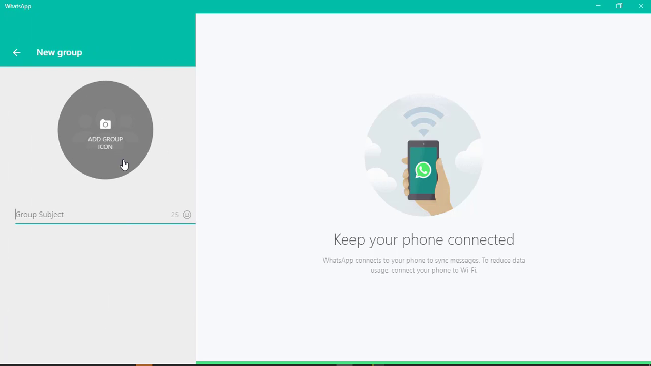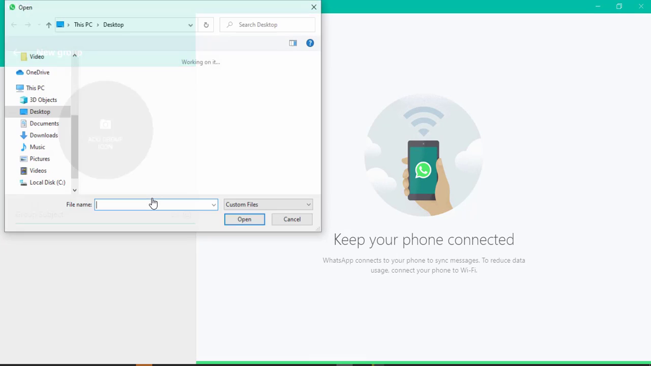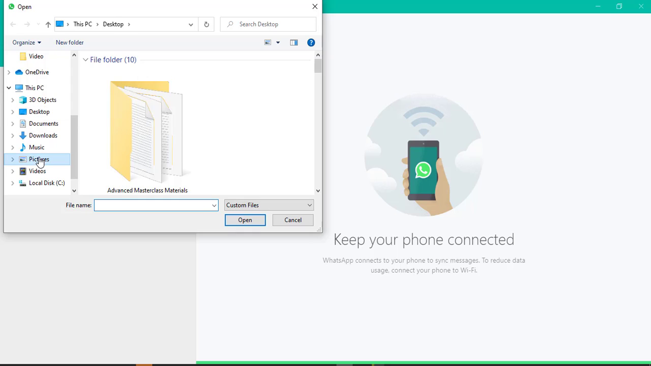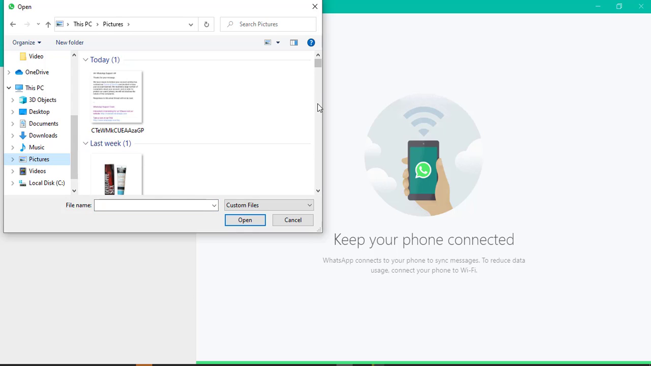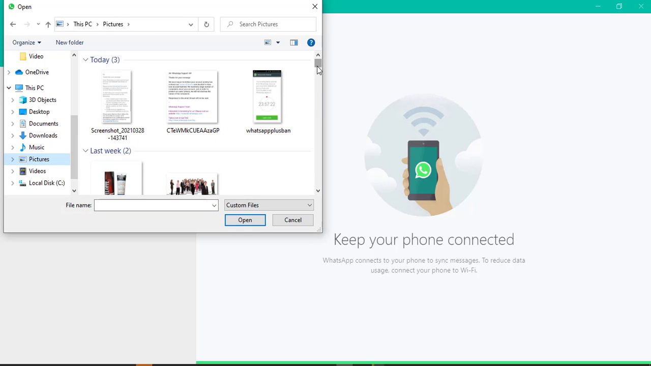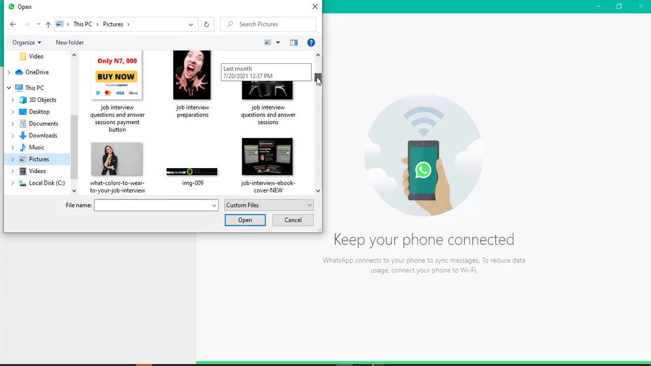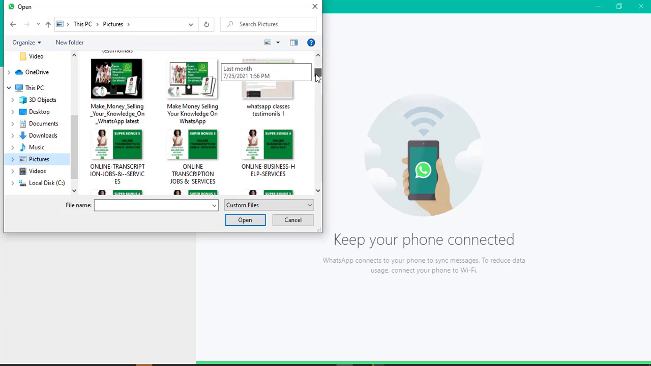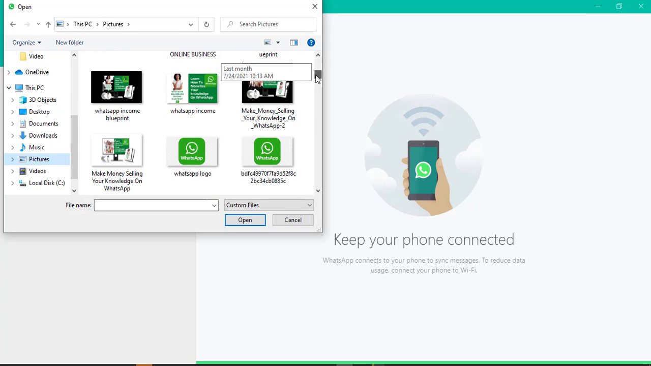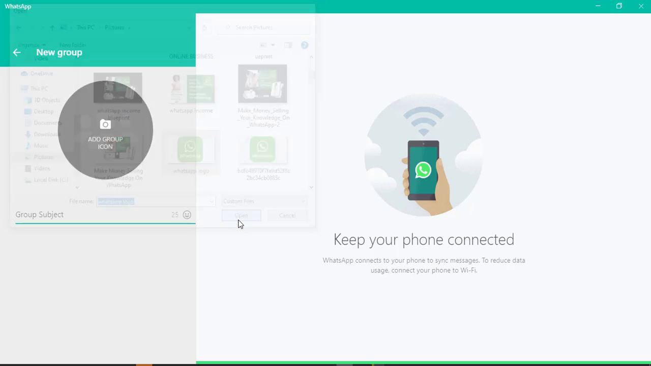Then of course you add the icon here. You can take a photo or upload. I would suggest you upload a picture. So you get a picture. I just want to do it so that you see how it is done. You get a picture, you upload a picture. Let's say this, I want to use this. You just put it on, you upload that.